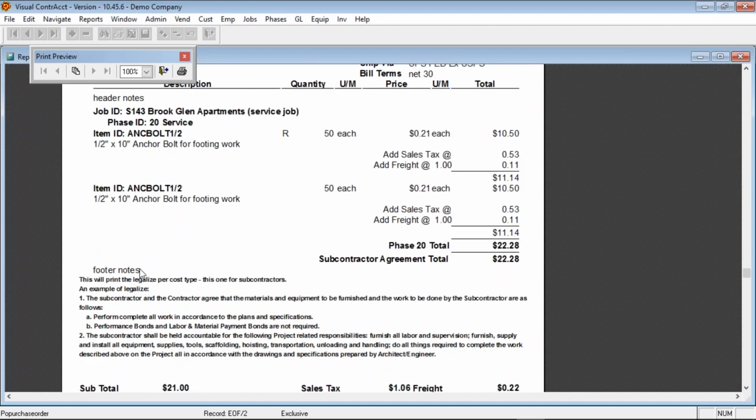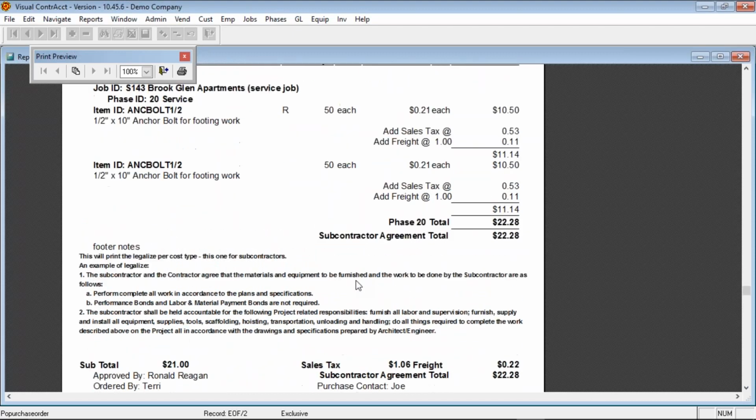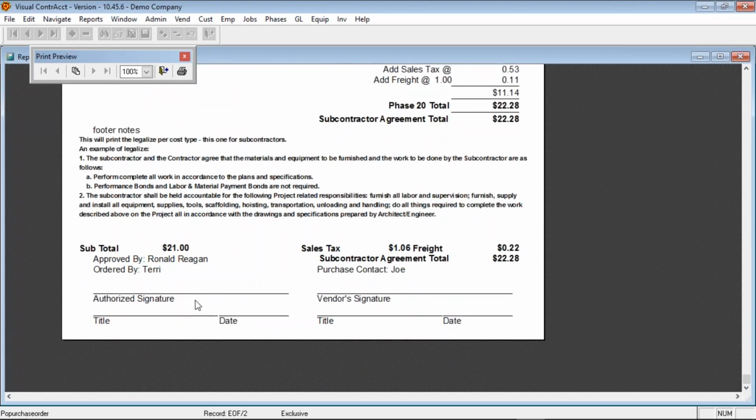You have your header notes, your footer notes, and then your customized notes from the control file. It shows you each item, the fact that we received this item already but we still have 50 outstanding, who it was approved by, who it was ordered by, your signature lines, and then a vendor signature line.